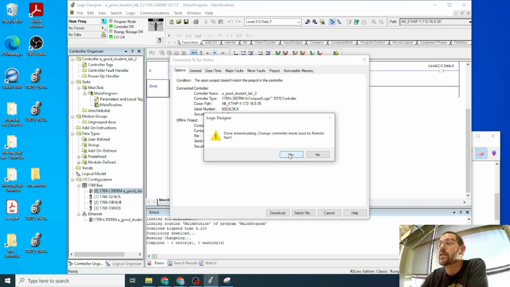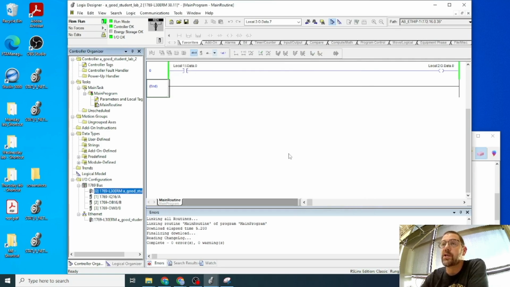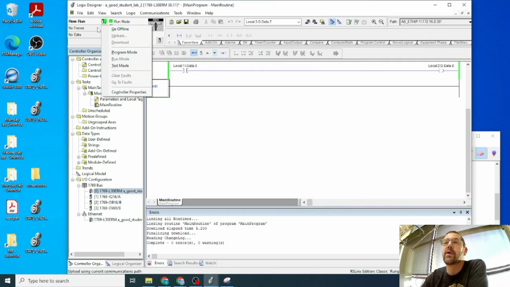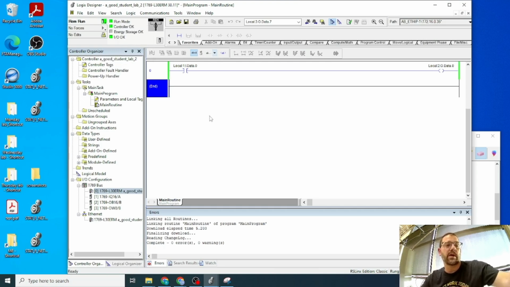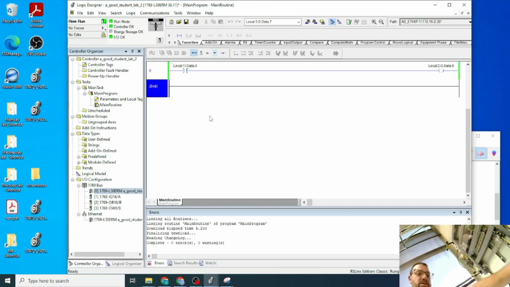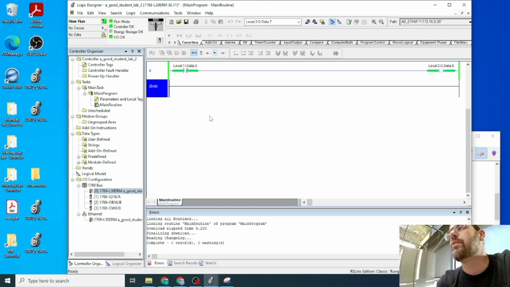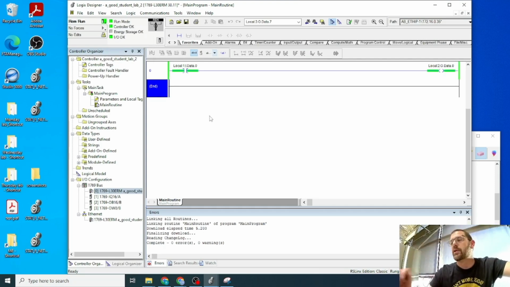When it's done, it asks me if I want to go back to remote run, which I do. And so you'll see that here. I can go offline, I can go to program mode, but I'm currently in run mode. And now, super exciting. As I'm pressing this button, you'll see the green bar coming on here, and the green light is also coming on.